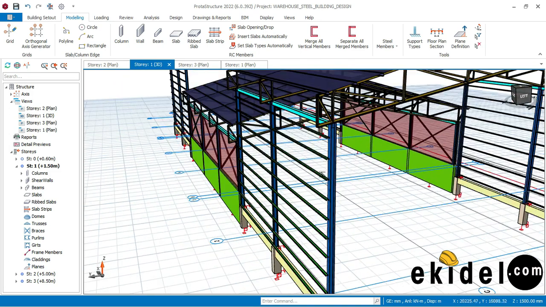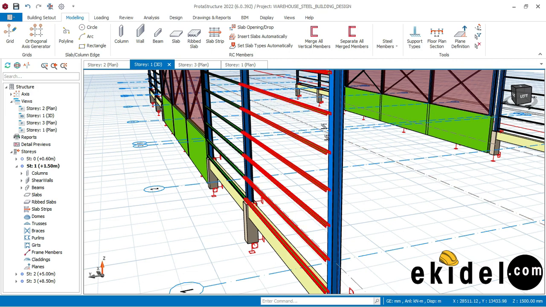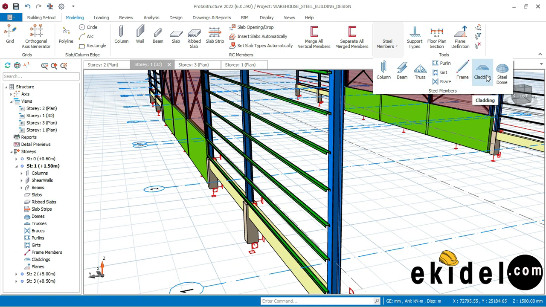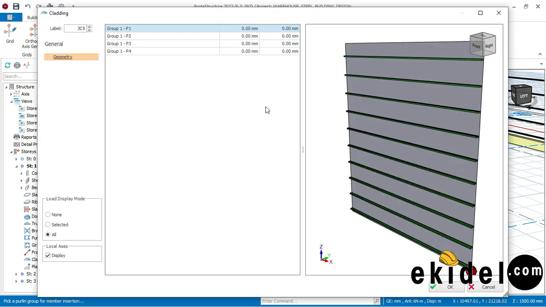So right now I'll go on and create my side cladding. To create your side cladding in Protastructure 2022, you click on modeling, then click on the place that says steel members, and then click on cladding. Once you click on cladding, the next thing to do is click on your side pole line. I'll click on my side pole line, and then a dialog box will appear.